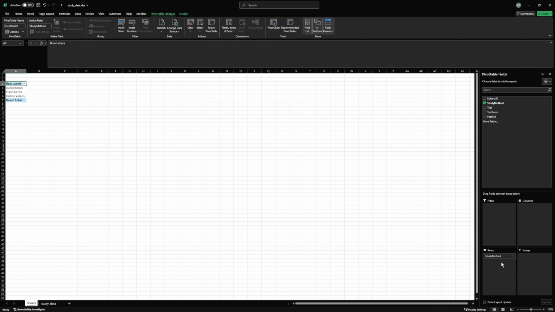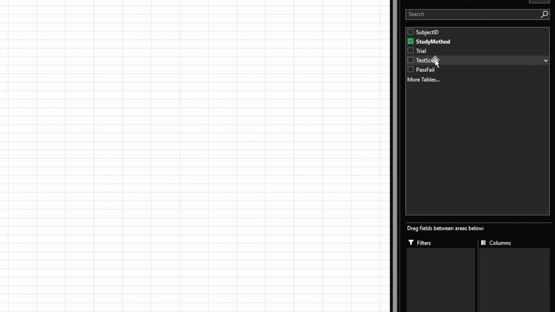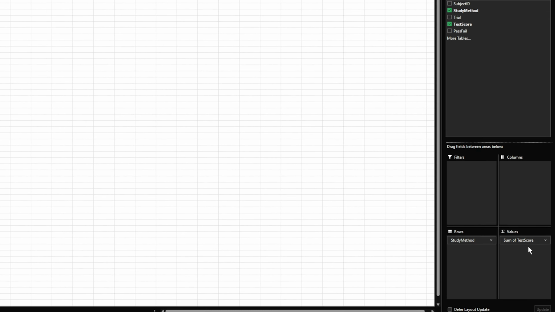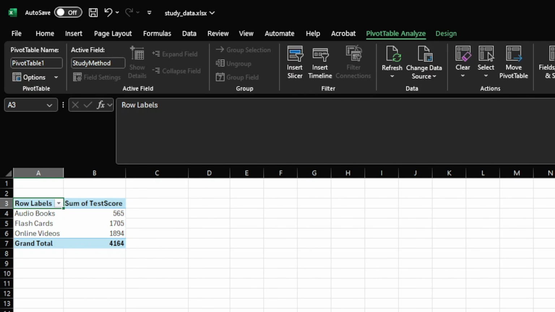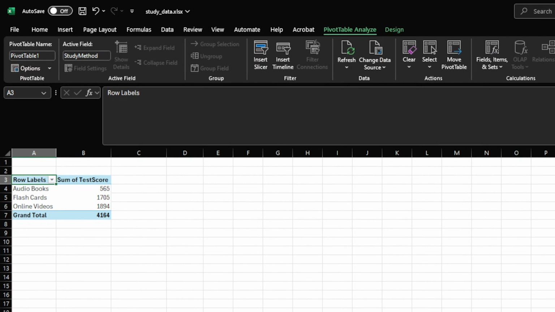Next, we want to know the test score for each of these different categories. So we'll drag the test score field into the values box. And notice that now our pivot table contains the sums of test scores for each of the different categories. Pretty easy to do, but for this question we wanted the averages, not the sums, so let's fix that.